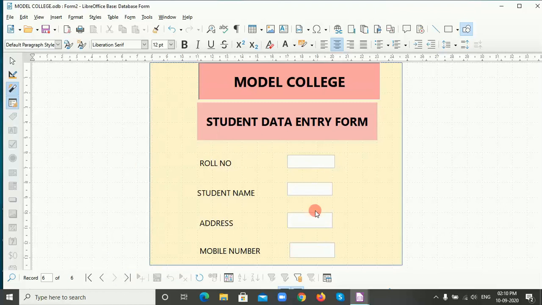Okay, now suppose if you want to enter new record, then what you have to do? If you want to enter new record, see here, you can see this plus sign. So you have to click this. Okay, new record. Now you can enter new record. We had records up to 5 roll numbers. Now you can enter 6th record. 6th record, suppose the name is Diya. So I am entering here Diya name. Address, suppose she is staying in Kalyan. Then mobile number, suppose mobile number is this.